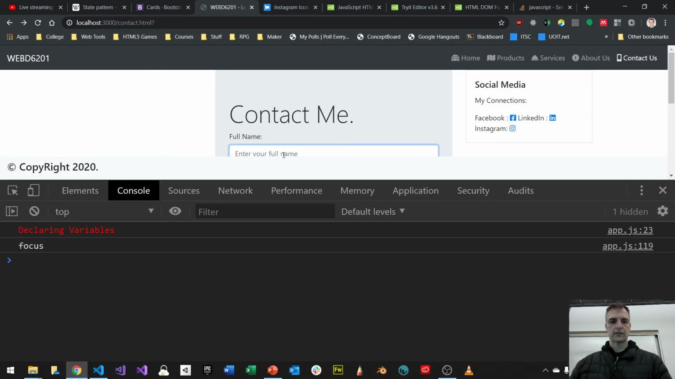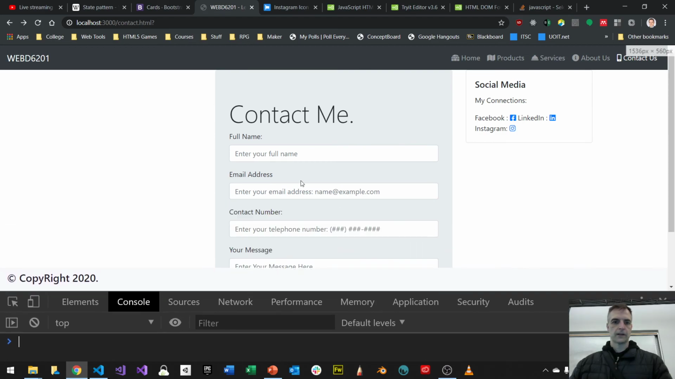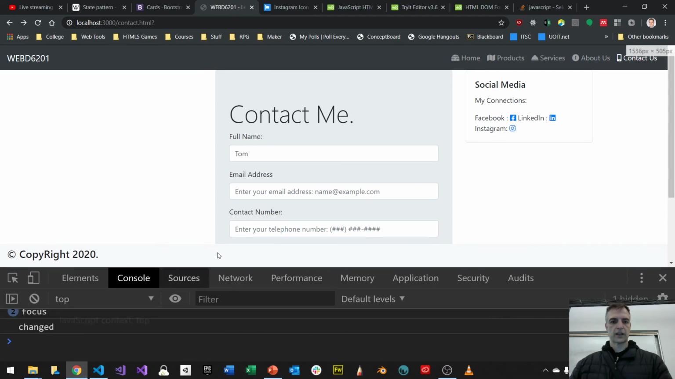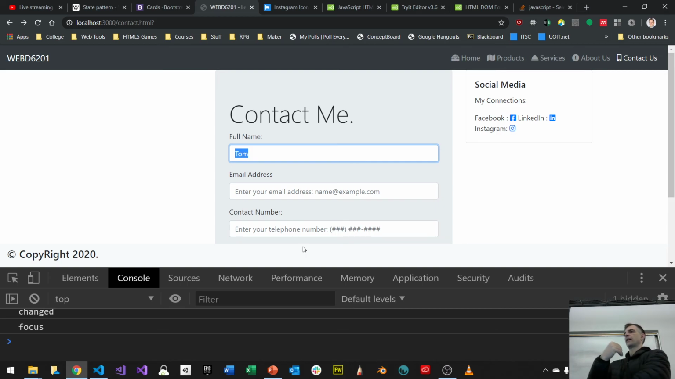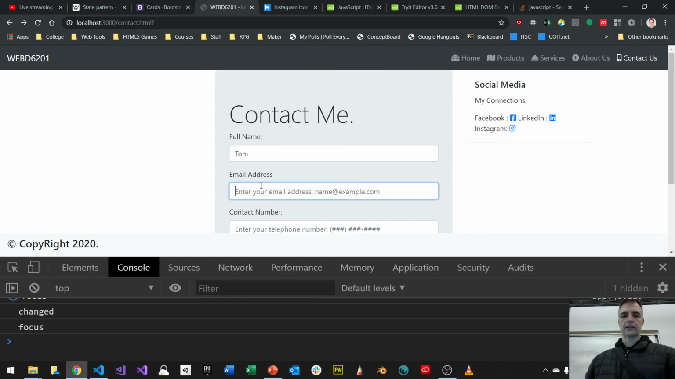Let's try this out. I gain focus, type something in, move over here, and you're going to get the change event. And I go back, it's selected. So why is this good? Because if I want to wipe this out and retype it, I can do it. I don't have to backspace, which is really annoying. I can just type Tom again, and now when I go back, it changed again, because it changed from one to the other. And I can start typing something else, like my email address, tom@example.com.